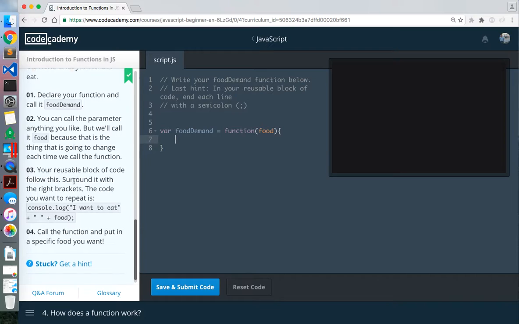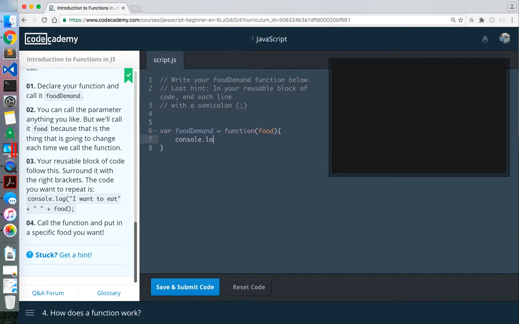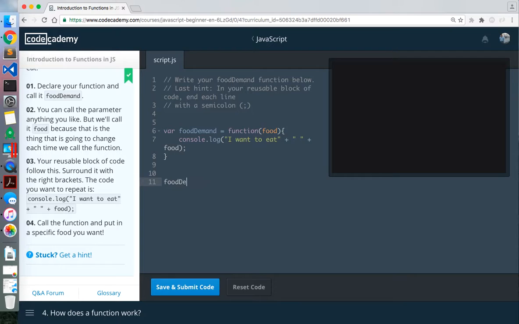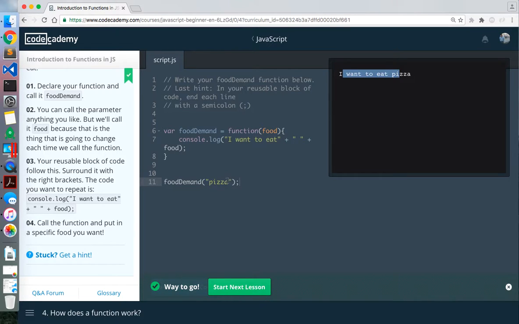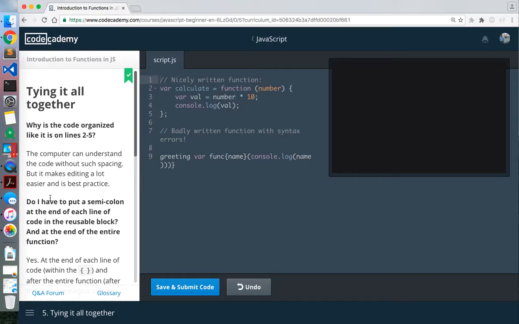And we're going to log out what the user enters with this. I want to eat plus empty space and then plus food. And now we're going to call our function food demand, and we're just going to put pizza in here. And now, if all goes well, I want to eat pizza. If we change this to hamburgers and we run this, I want to eat hamburgers. Cool. Let me reset that code.